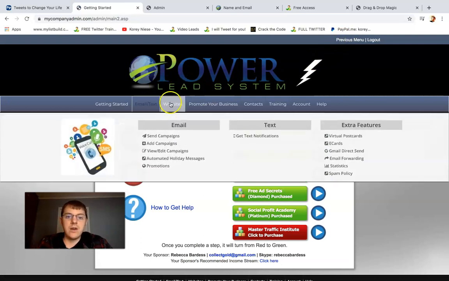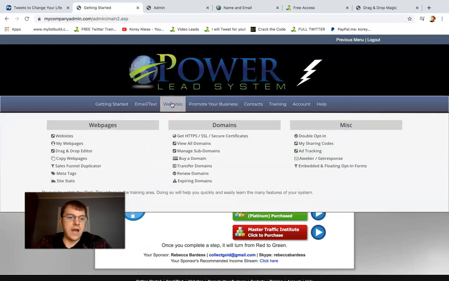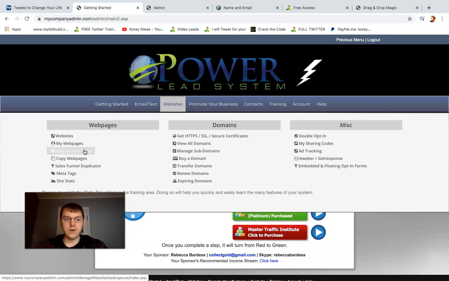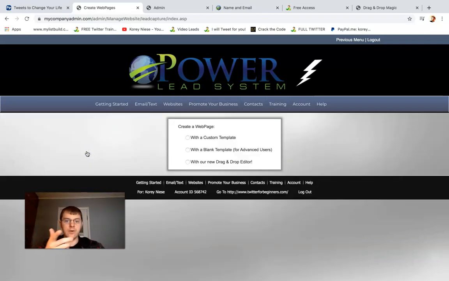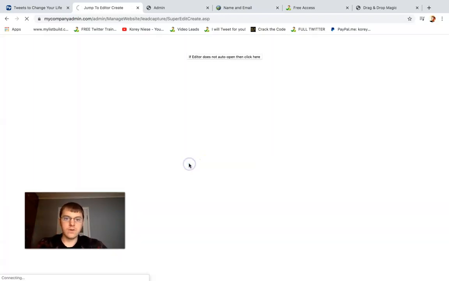Our drag and drop editor is just as awesome. I've been building pages for a long time, so I know how to use our old landing page builder, which is the one you just saw. But if you want to create with our drag and drop, all you do is hover over websites and then click drag and drop editor, fill in the dot, and this is just as easy, if not easier.